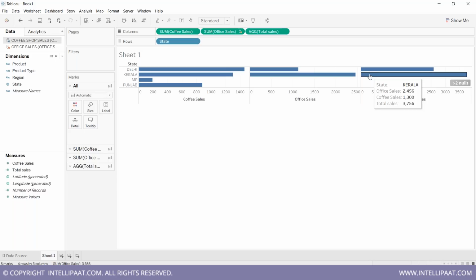But there's a small fault in this. When I say total sales, I should get the value of MP and Punjab as well over here. Why is this being displayed as null? Because whenever an integer value is added to null, null is displayed. So we want to make a change in our calculation so that, though we have null values, it gives me the actual values in case there are any during the summation process.